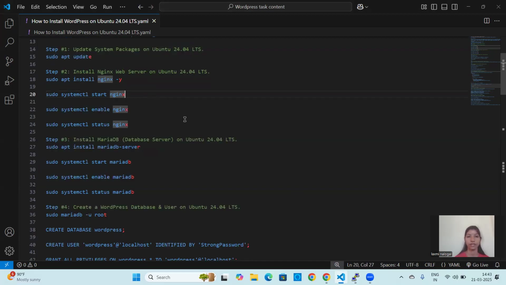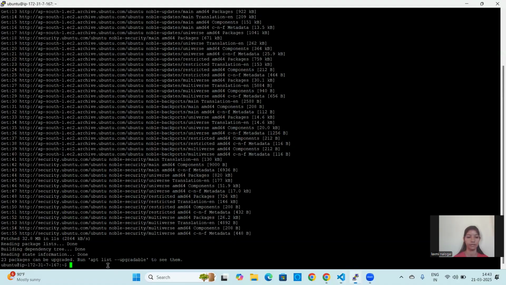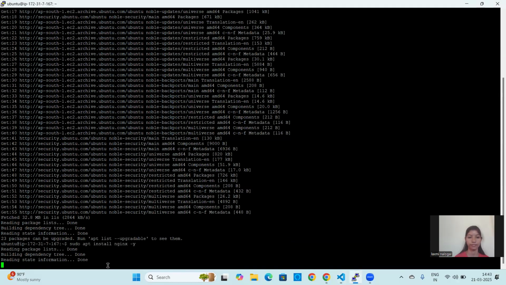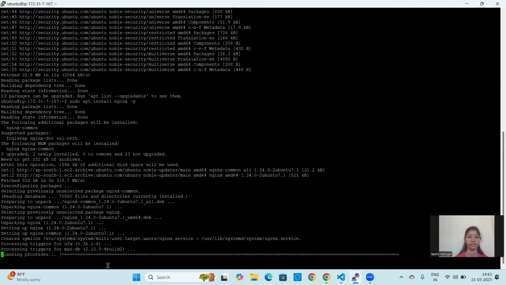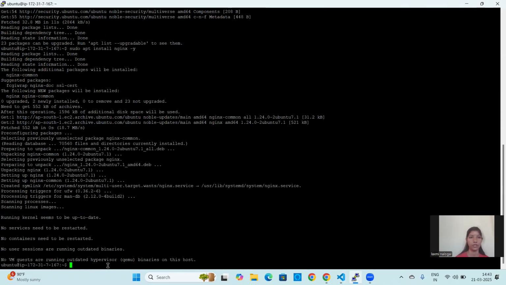Now we will install the web server, that is Nginx, on Ubuntu 24.04 LTS. WordPress uses Nginx as the web server. To install it, we will use the apt package manager. So our Nginx web server is installed.